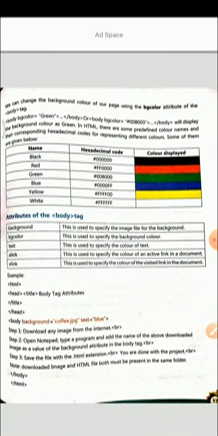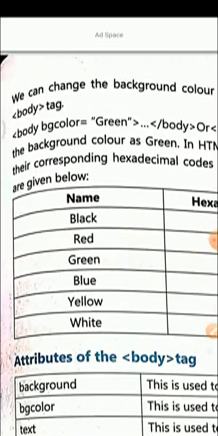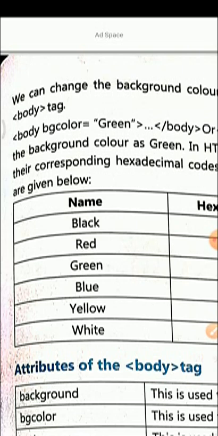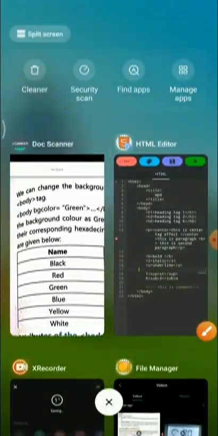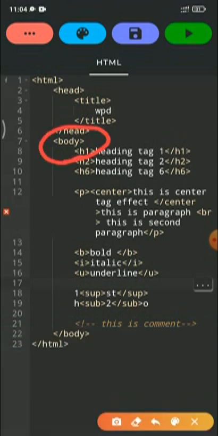Elements and attributes, yes friends. Now what kind of attribute are they talking about? Okay, elements. See, now the most interesting part is here. You can give background color to the web page, and how? As I told you, body is nothing but the entire web page. If you apply bgcolor in body, then automatically the color will be applied to the entire web page. See, where is the body tag, friends? Here is the body tag.